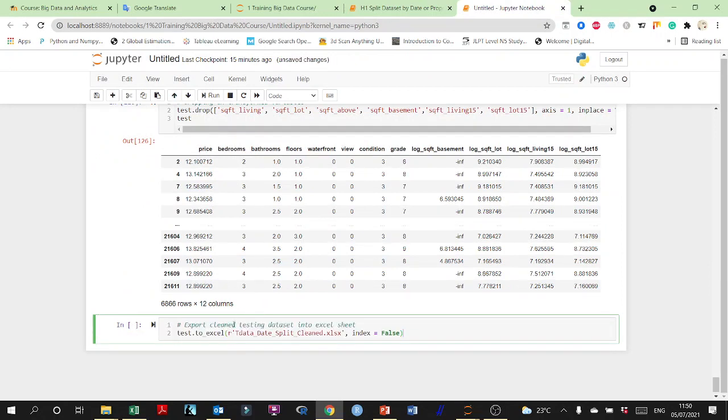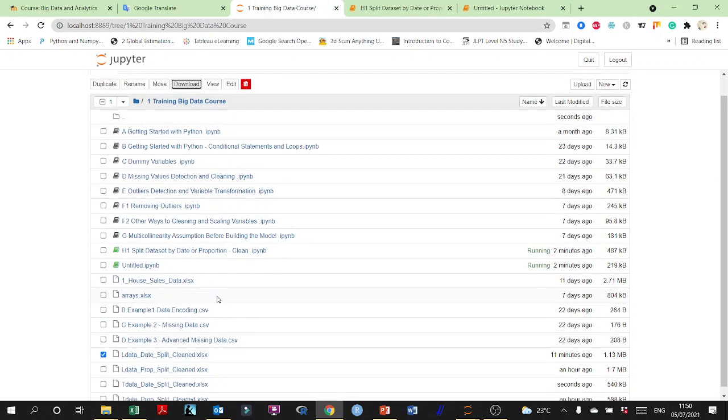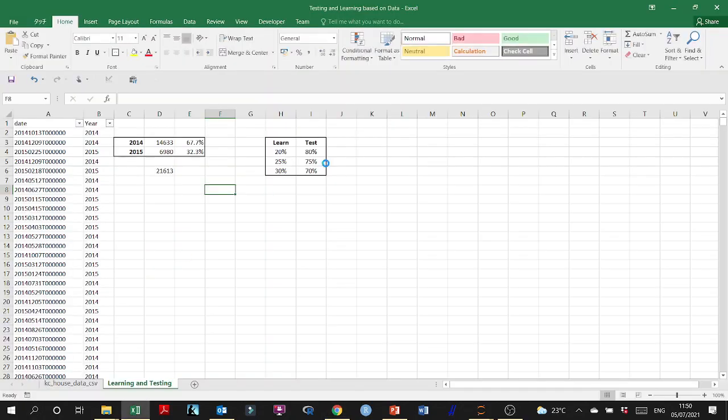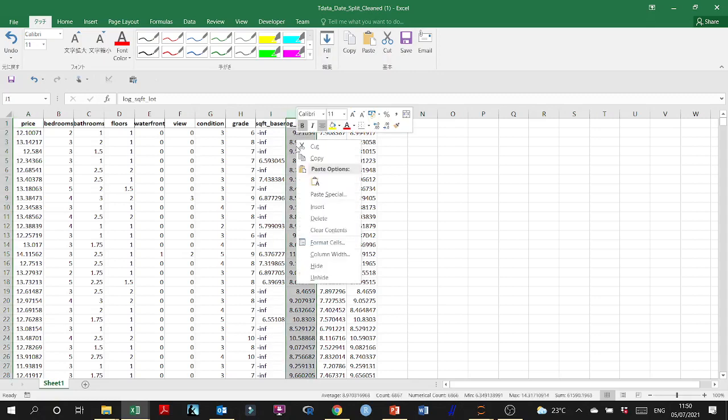So this is the data set that we exported, test.to_excel, T data split. And this is the data that we exported. So now it is T data date split. Let's download this data and take a look at what we've done. So this is data that is all totally clean. The only problem here is the basement.